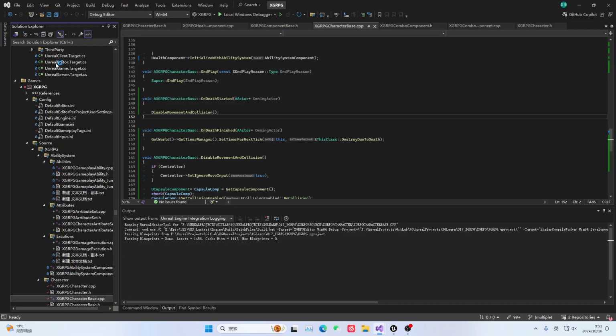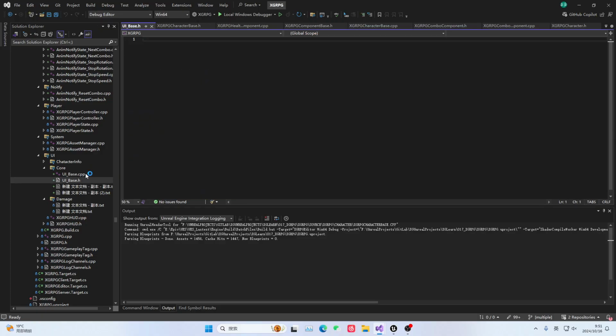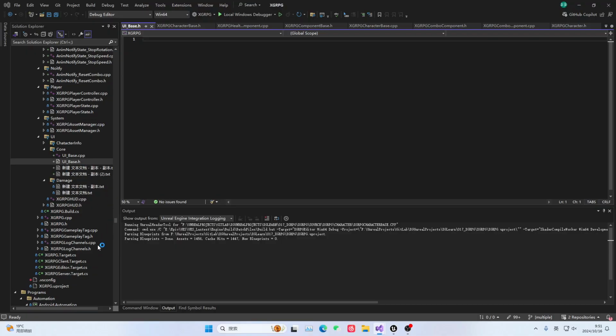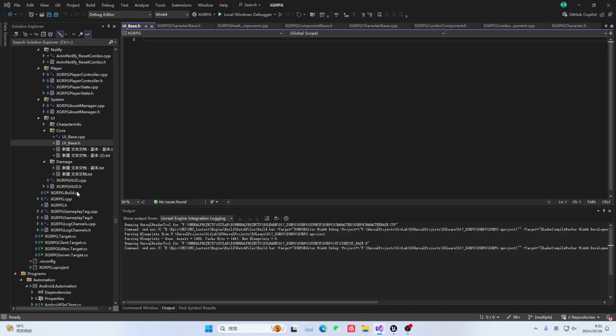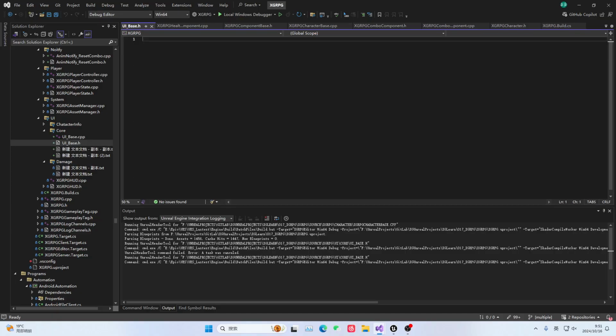Okay. Then we come to this. Let's first write our base class. Note, because we need to use UMG, generally we need to include this UMG module, and we usually also include Slate and SlateCore. Okay, because when we write UMG, sometimes we write Slate, because the underlying layer of UMG is Slate.